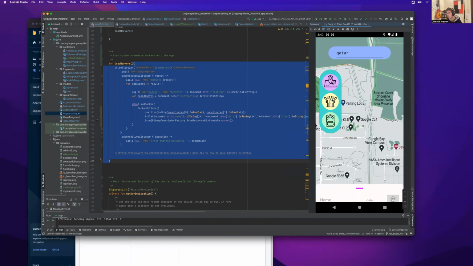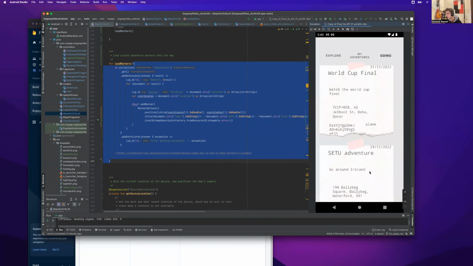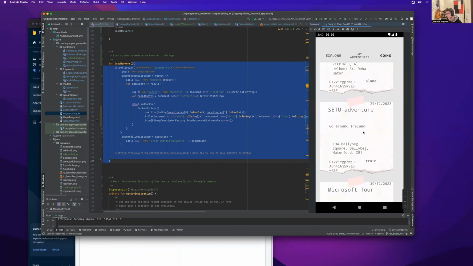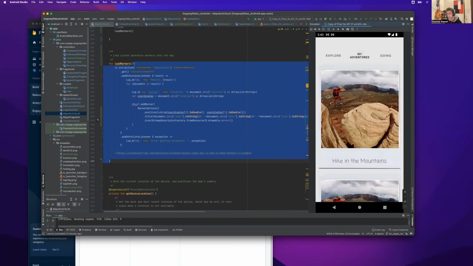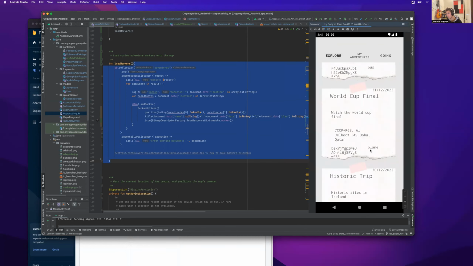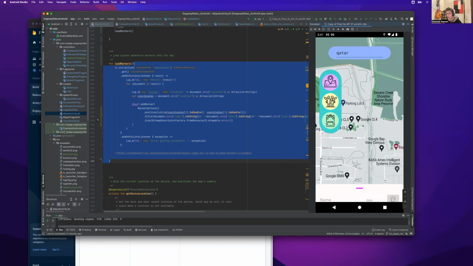So now we can see some of the trips here that I'm going to. We can actually see that I did sign up for all these. The World Cup final and the Microsoft Tour and the C2 adventure. We can see some details. My adventures, the idea of this is that I would be able to add a picture inside and explore. This is just all the adventures, as I've said before.